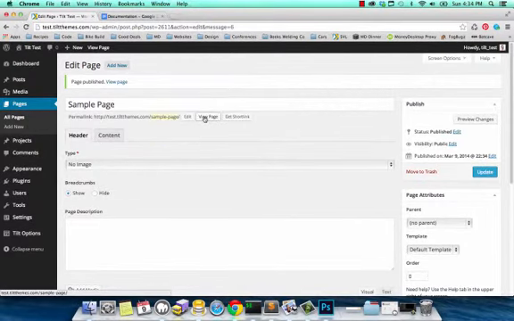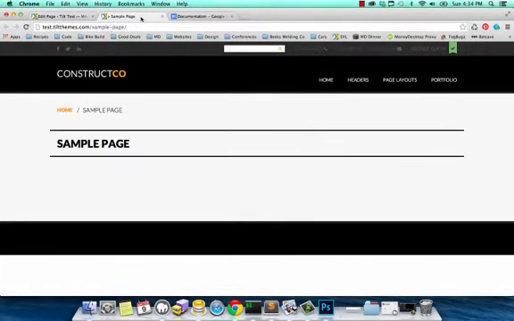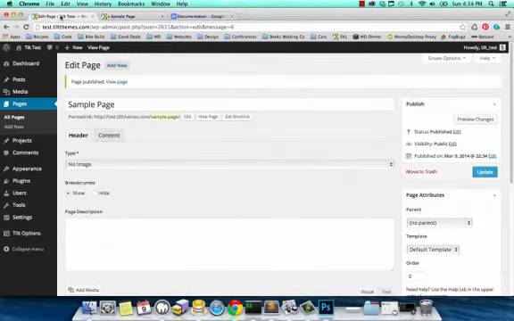Now let's take a look at what our default page will look like. So here we go. We got our little breadcrumbs and our page title right there. So this section right here is what we consider the header section in this theme. So let's look at how we modify that.